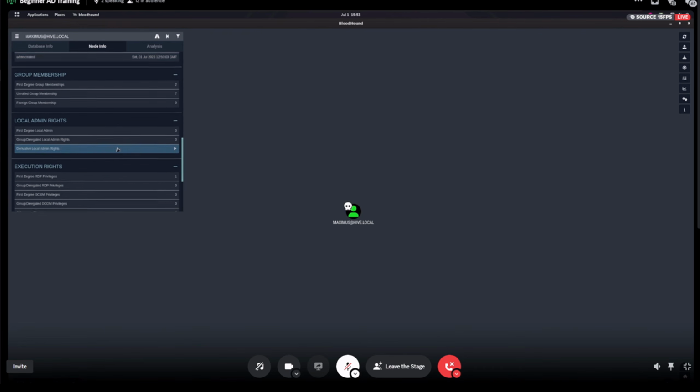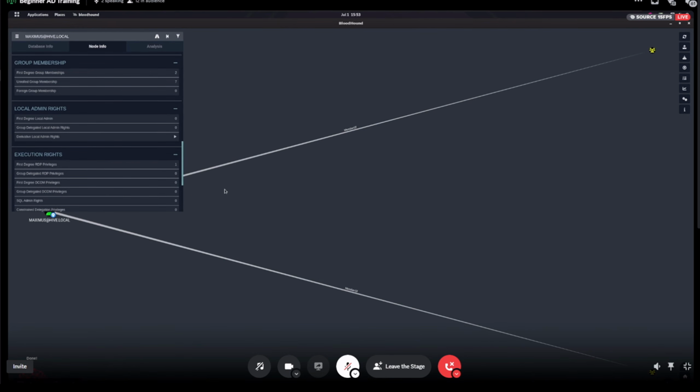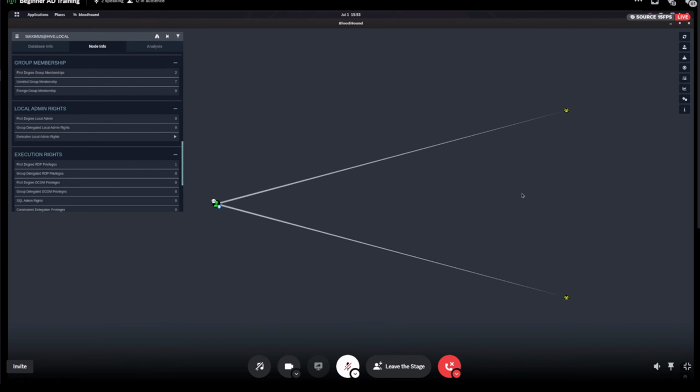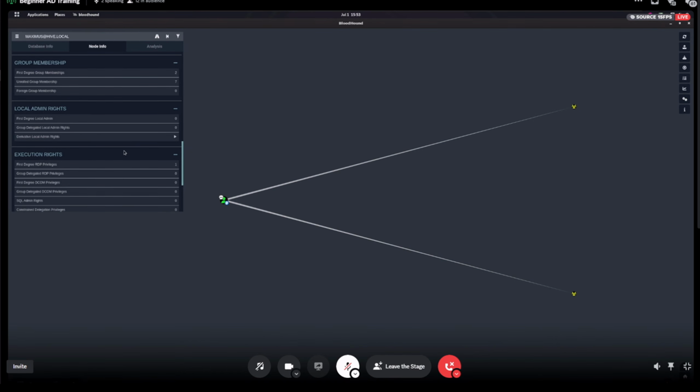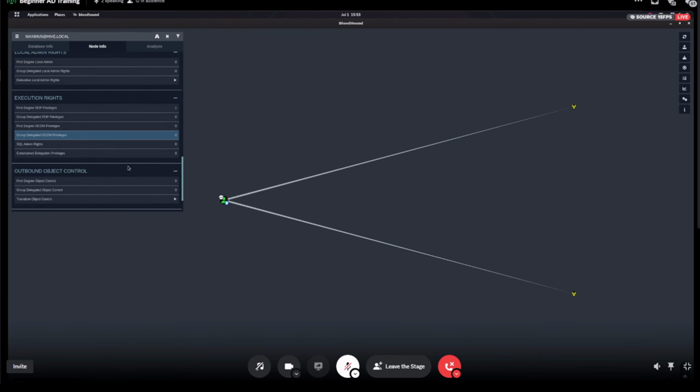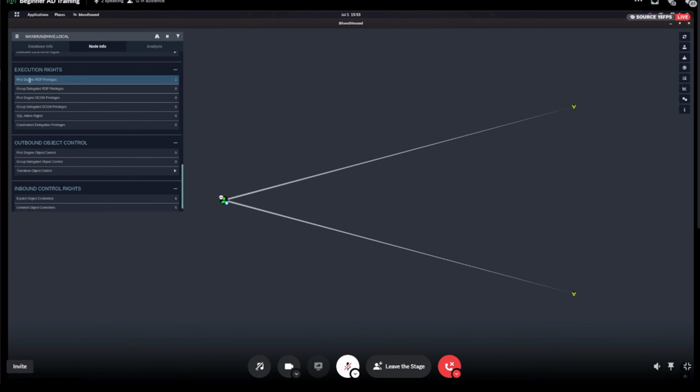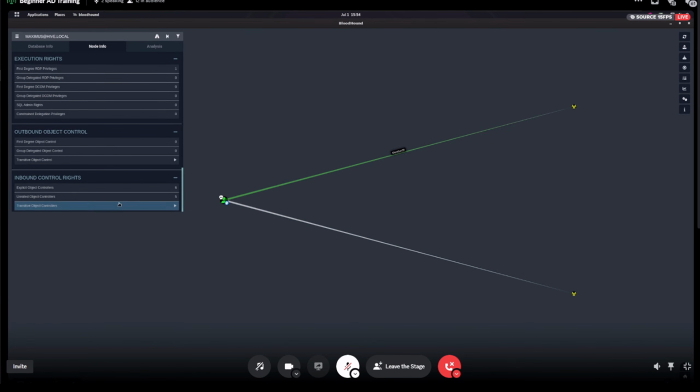What else is there? It shows us which groups he's in. If we spread this out, now we can see he's in the Remote Desktop Users and the Domain Users groups. Let's see where else we go. First degree RDP privileges: yes, he's on there. And the major one that I look out for, especially with low-end users, is the outbound object control. Our user right here doesn't have any outbound object controls.